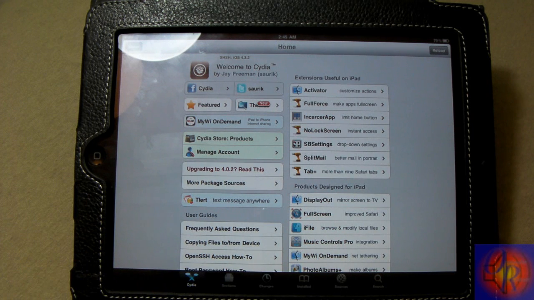Jailbreak Me is out. Now, if you go to the website and it's down, it's probably because of heavy traffic. Just be patient and happy jailbreaking.